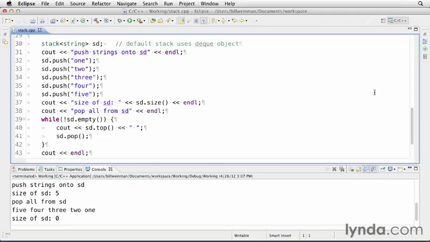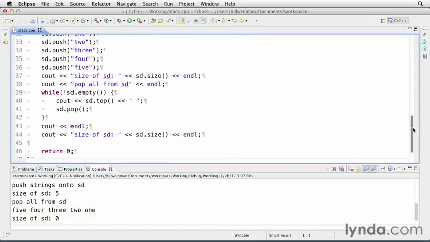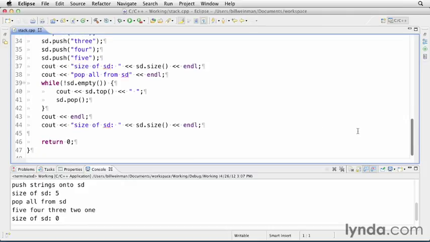And then when we pop them, using the same syntax we did earlier, you'll notice that they come out in reverse order down here, 5, 4, 3, 2, 1. And that's the purpose of a stack, and that's what distinguishes it from a queue. And now the size of our stack is 0, and that's pretty much what you need to know about stacks.